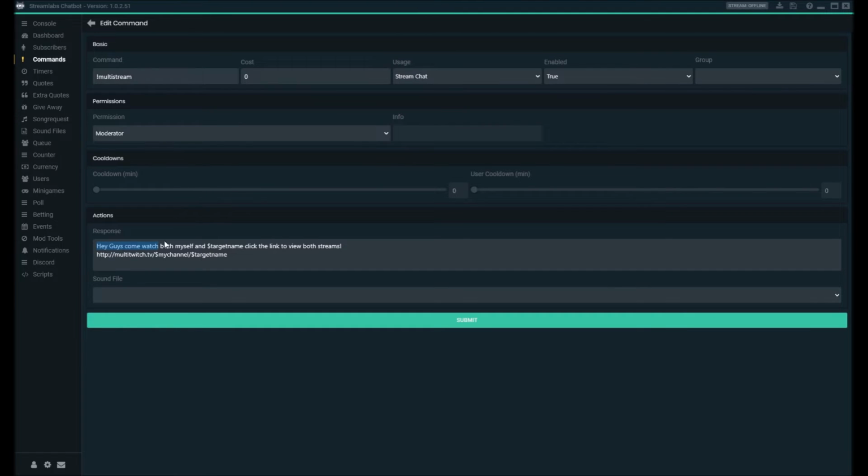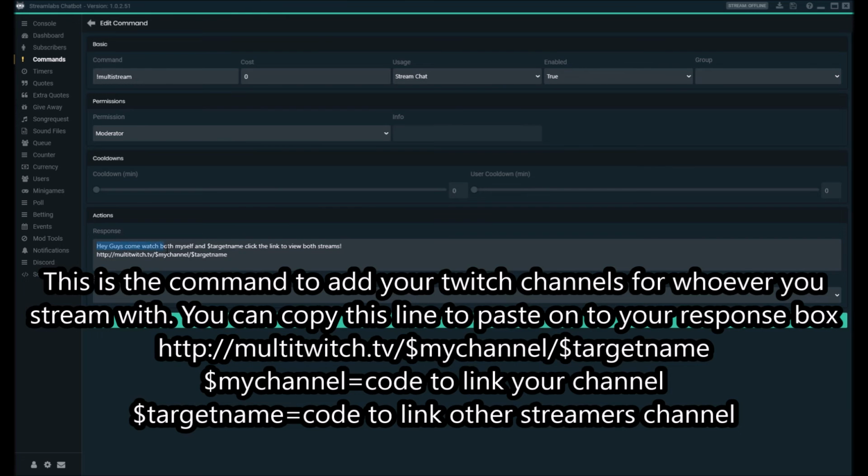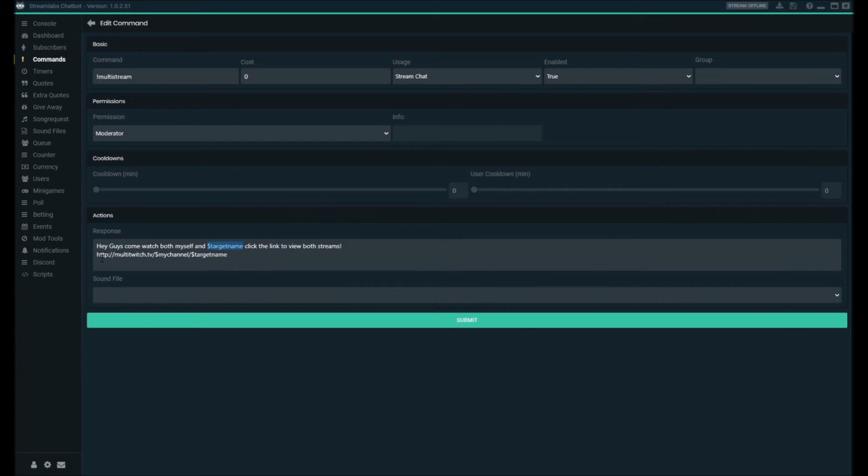After you do exclamation mark multi-stream, you're going to go over here where it says response. You can type something that you want. Like for me, I just put, hey guys, come watch both myself and then this is the code for the person that you are going to be streaming with. And then I put down, click the link to view both streams. And then on the bottom, this is the link and the codes that you would use.